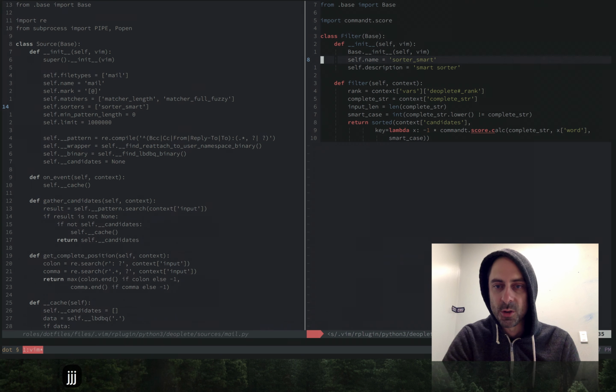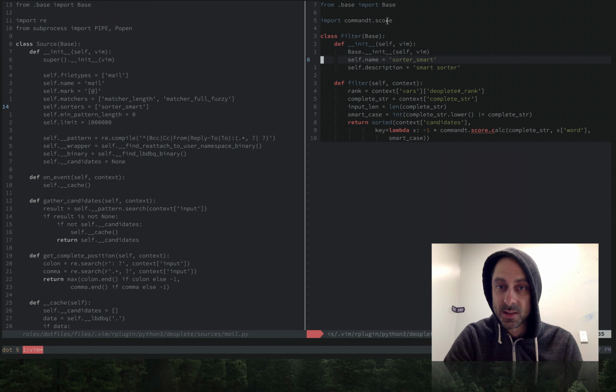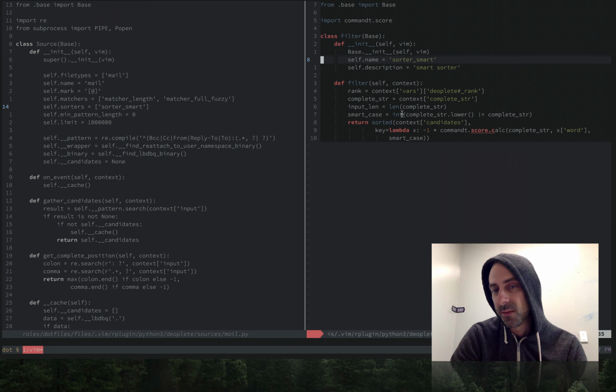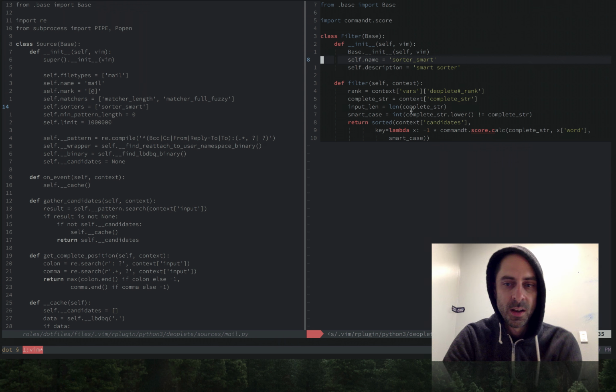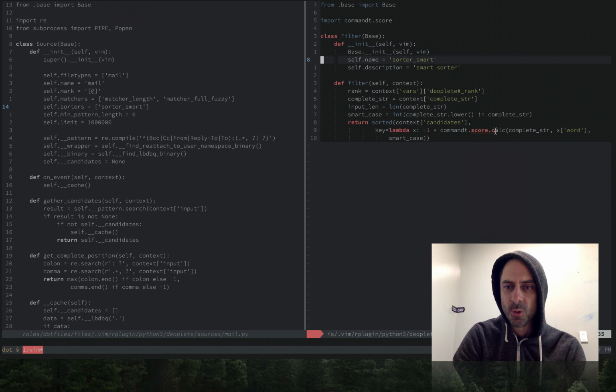So basically this thing does almost nothing at all. It just imports the score thing that you just saw me use in the REPL and does something kind of like Vim's smart case algorithm to decide whether or not it should use a case-sensitive search, and then just calls command_t_score.calc.